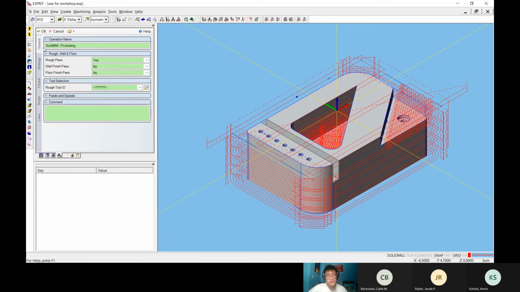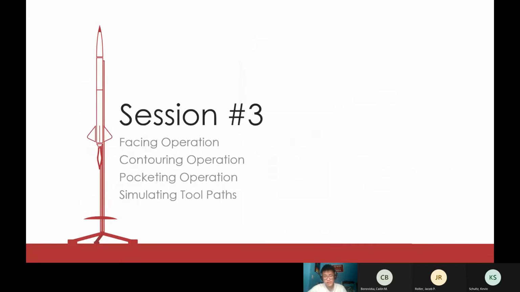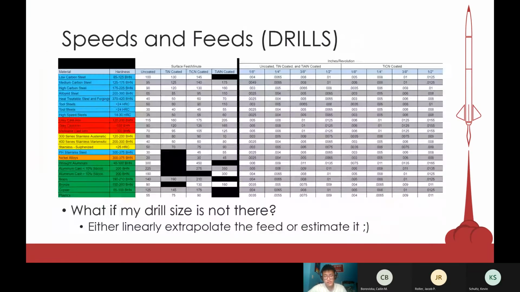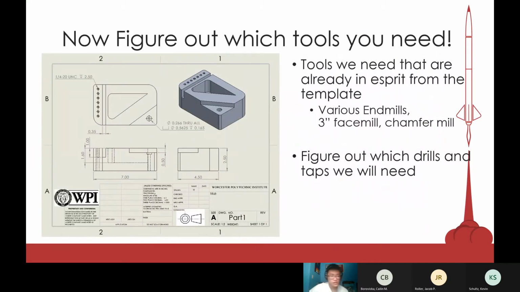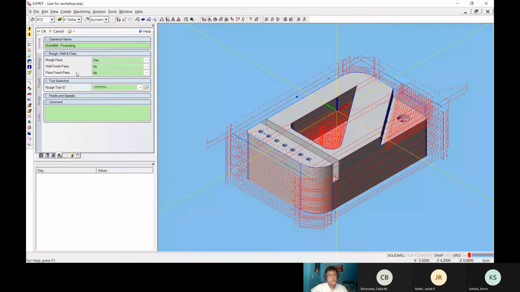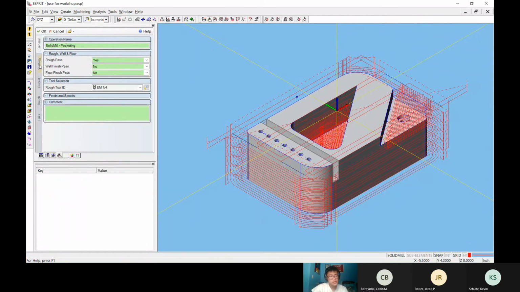And now we got to decide which tool we want to use. So if we go back to a previous slide, let me find it. Right here. If you look at these dimensions, you can tell that the width of the slot is 0.35. So the biggest end mill that we can use is a 1/4 inch. Anything bigger will make the slot too big. So we're going to go with a 1/4 inch end mill. So we're going to select our tool, end mill, 1/4.